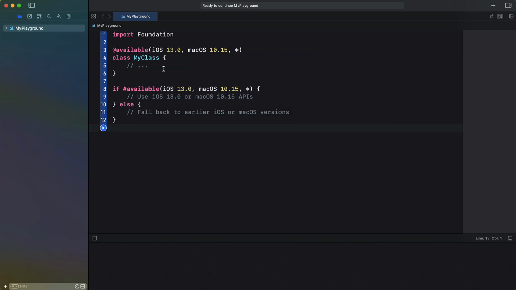In Swift, you can specify multiple platforms by listing them separated by commas. For example, here at @available, I am using iOS 13.0, macOS 10.15. So this class will be available only in iOS 13.0 or later and macOS 10.15 or later. Or if you want to use a specific block of code for a particular version, you can also do that. So here I have written if #available iOS 13.0, macOS 10.15. That means use iOS 13.0 or macOS 10.15 APIs. Otherwise, fall back to earlier iOS or macOS versions.